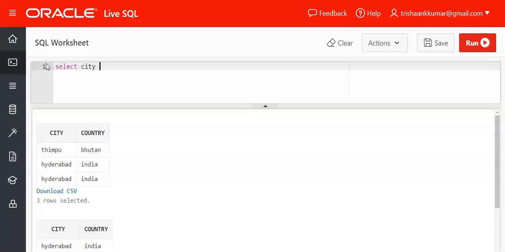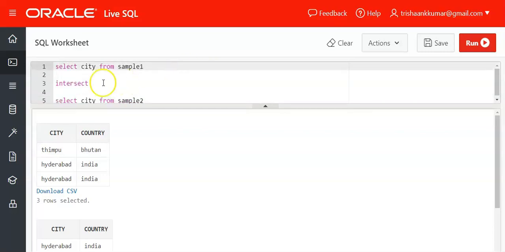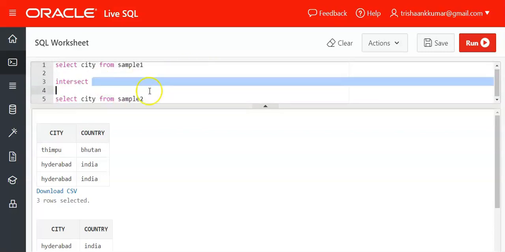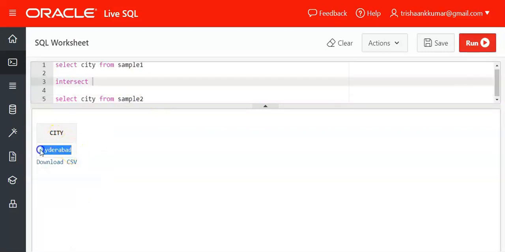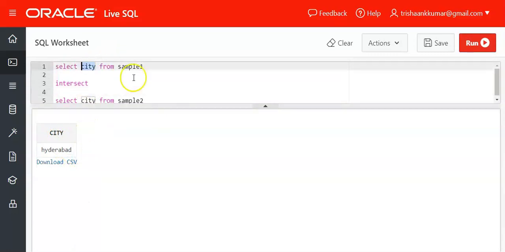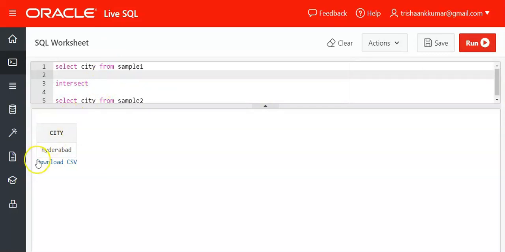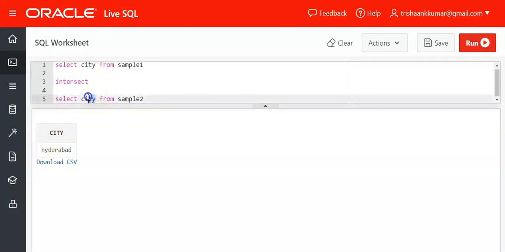Select city from sample 1, intersect, select city from sample 2. Don't use a semicolon in between whenever you are using intersect, and you can use any number of intersects between any number of select queries. I am using 2, you can extend up to n. See, Hyderabad is the common value in both the columns. The name need not be the same, it can be anything, but the data type should be compatible. If the city column of sample 1 is character, then the same data type should be in sample 2 also, otherwise it will raise an error.